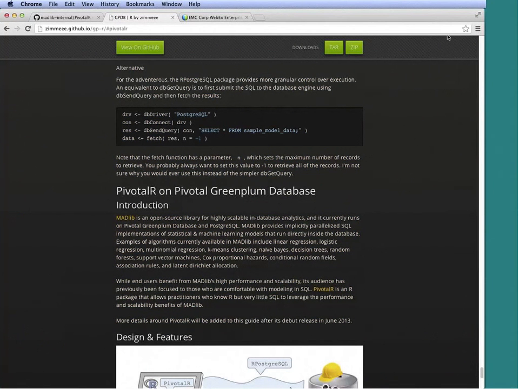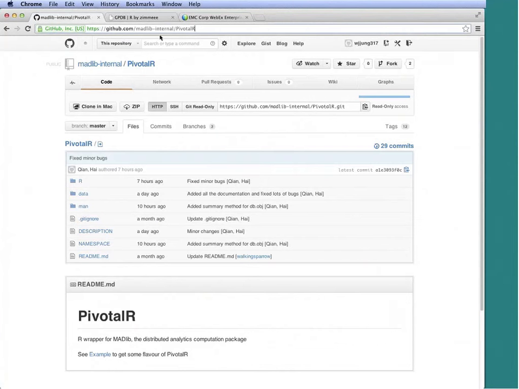Okay, let's start the demo finally. The first thing you want to do is install PivotalR on your laptop. First, go to the PivotalR landing page on GitHub, which is over here. Then what you want to do is download a zip file of the package.